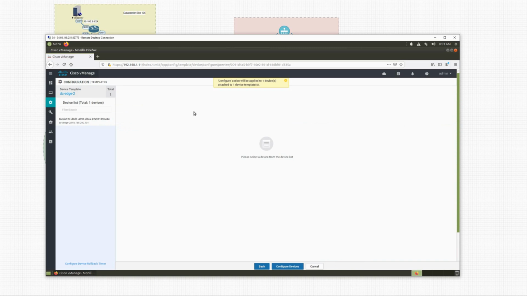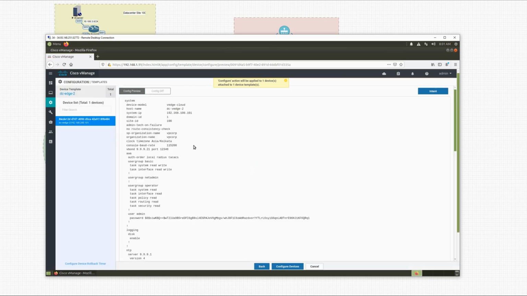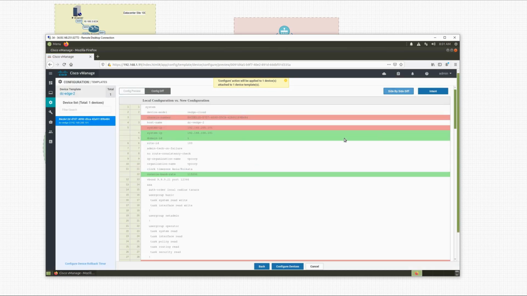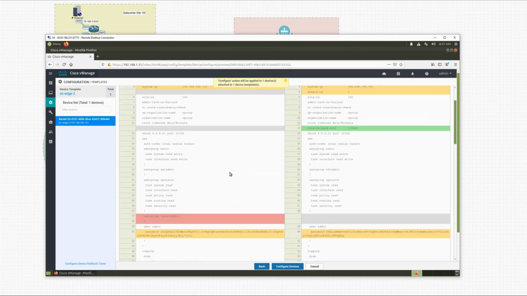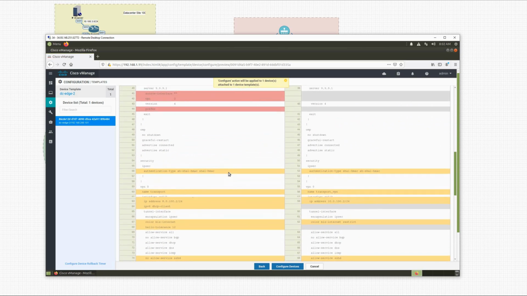What's going to happen now, right? We're selecting the device, and it is going to generate the configuration preview as well as the configuration difference, right? Let's see side by side what is the difference. We are having it here. Okay, this is perfect. This is fine.